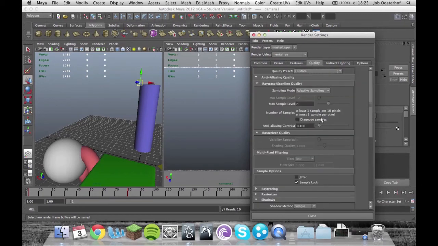Now you can change things here in quality. Let's make it nice. Let's make it production quality. Draft is the lowest quality, and production fine trace is the highest you can get with Mental Ray quality presets. So now we've got all of our render settings done.